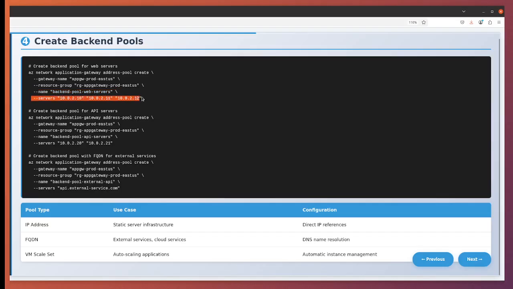Servers 10.0.2.10, 10.0.2.11, 10.0.2.12 adds 3 web servers by IP address. In production, these would be your actual web server IPs. You can add or remove servers later using the az network application-gateway address-pool update command.